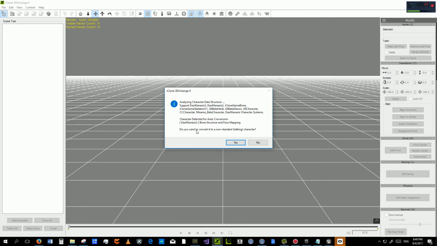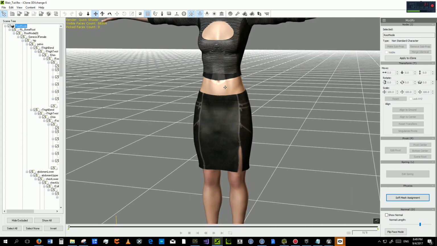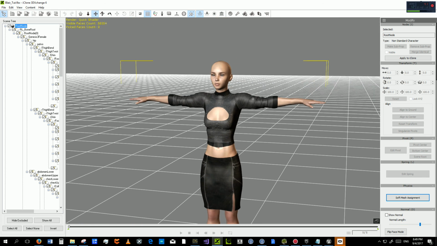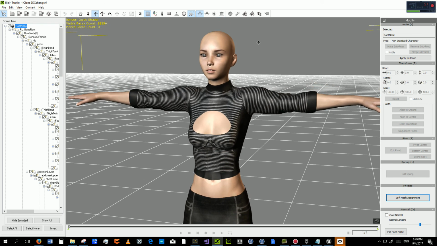All right, eventually it's going to come up and say, hey, I detected that your character is Genesis 3 from Daz. Do you want to convert it to a non-standard talking character? Just go ahead and say yes. Now, when you first import this, you're going to look at this and go, that looks like crap. But do not worry. If you were to use this model from iClone, it does look a lot better inside of the Unreal Engine than it's displayed inside of iClone.